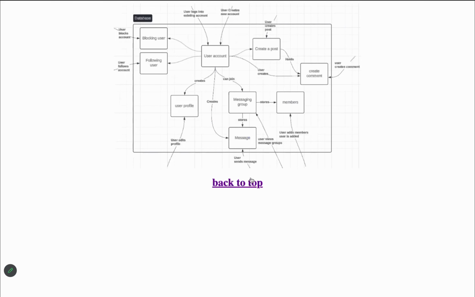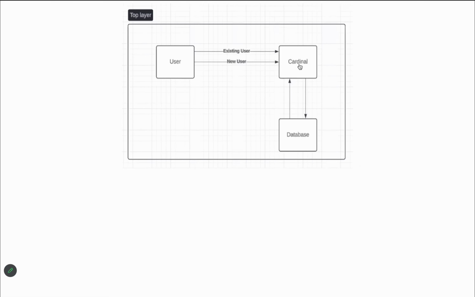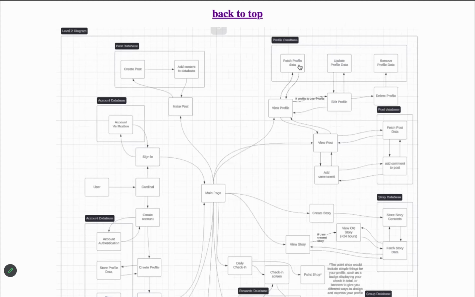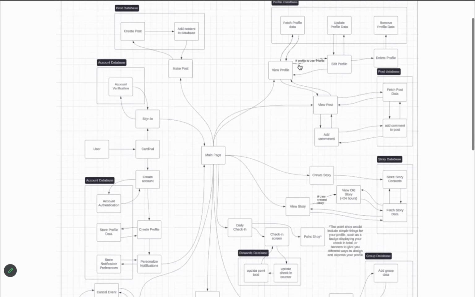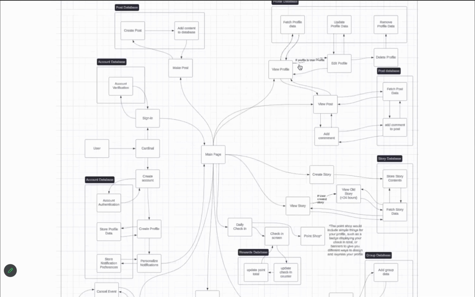Now let's take a look at our app itself. Here's our data flow diagram for how the user will interact with different features within our app. Users enter through creating an account or signing into an existing account. And once they are at the main page, they have access to every other feature present within our app, from making a post, viewing user profiles, creating a story, receiving their daily check-in, viewing groups they're a part of, searching for a profile, or viewing an event.